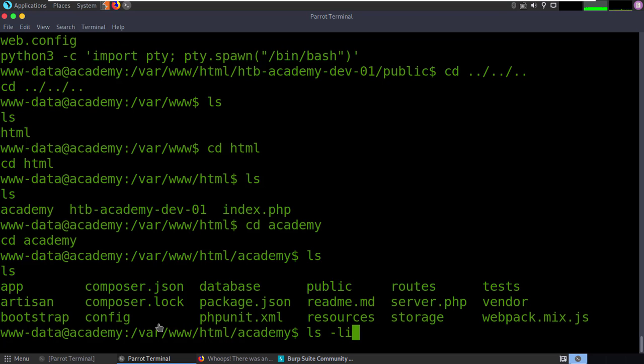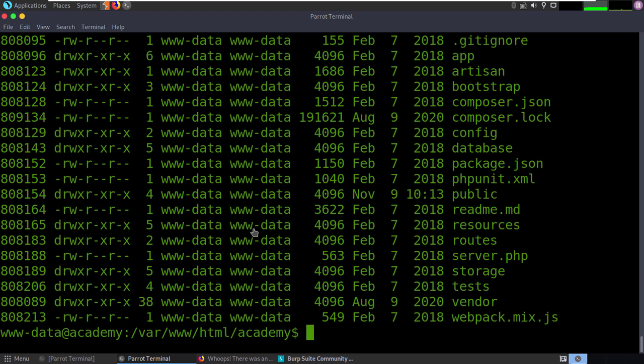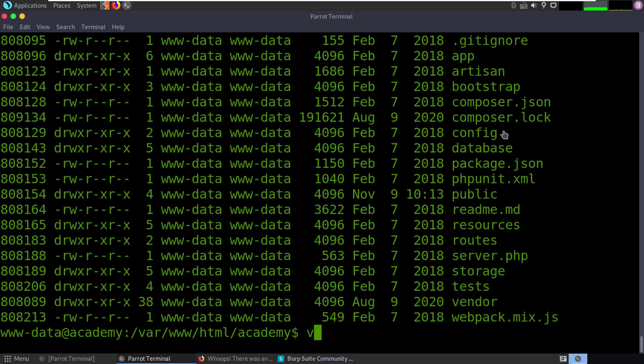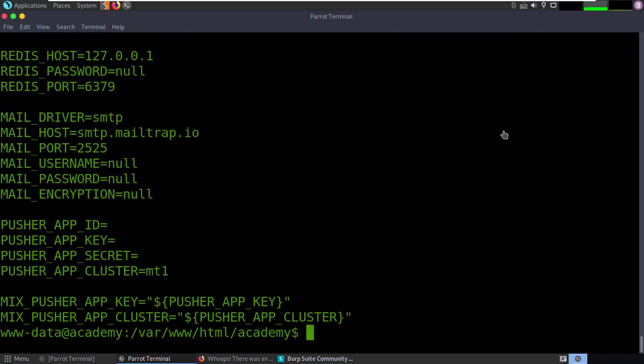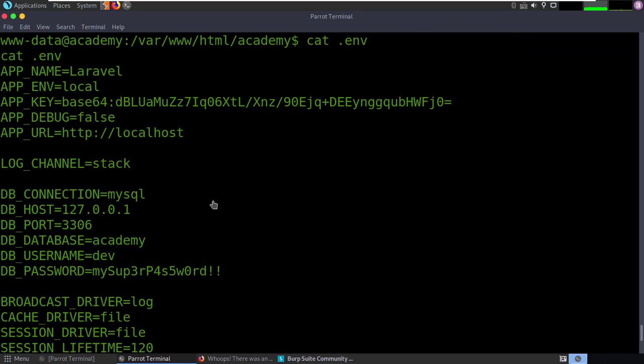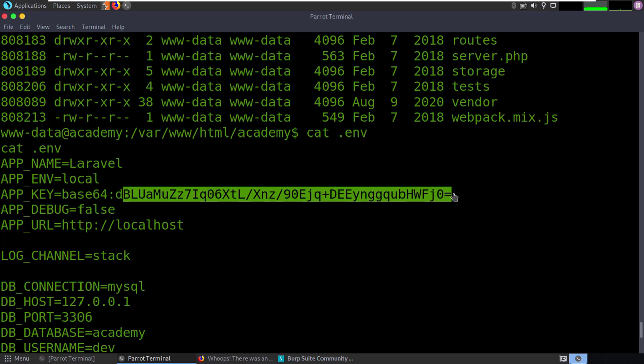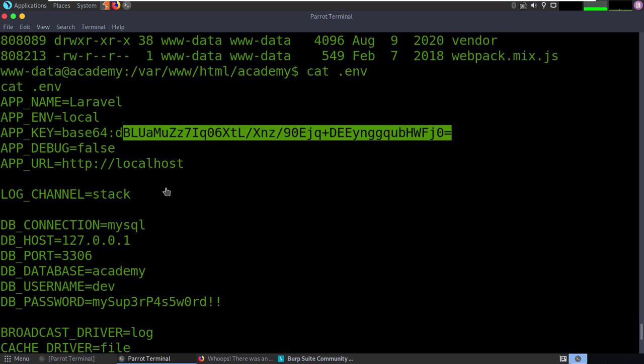I like to do an ls -lia. And you'll be able to see there's a lot of directories here. They have different roots and resources. And then here's also some environment variables. So if we say cat .env, you will see they're running on this as the app key, which should be good. Didn't let us in. That's okay.